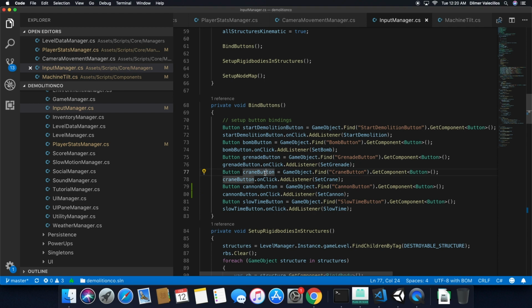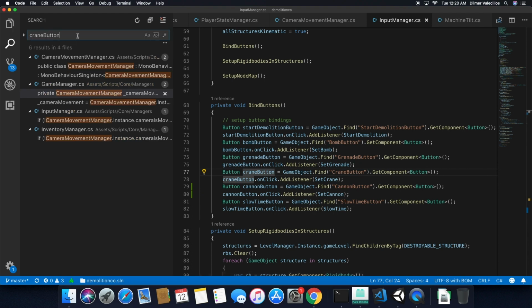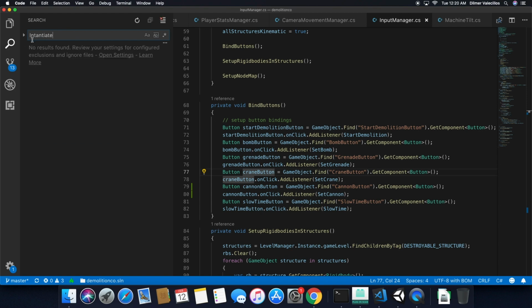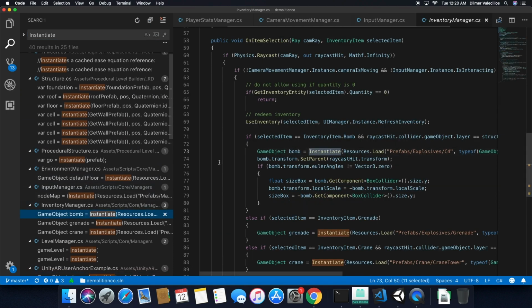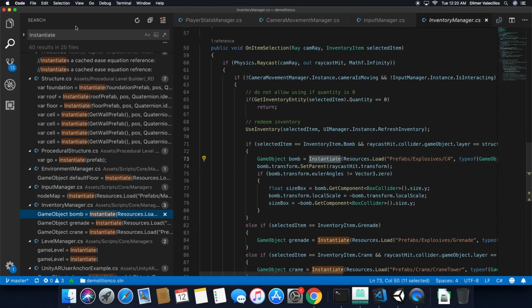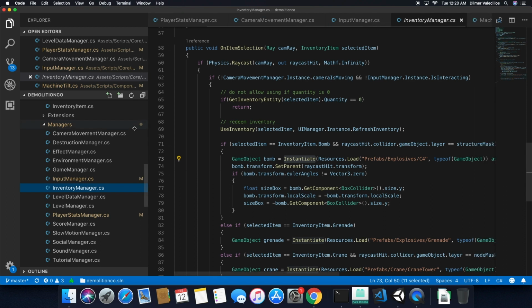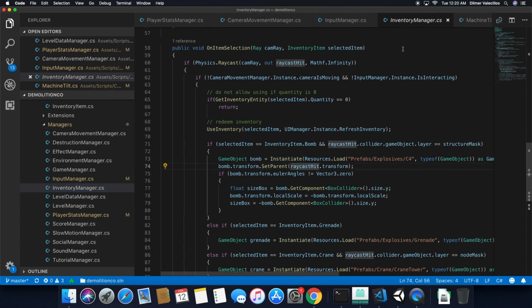So what I'm going to do is, let's go and find, and let me do instantiate search. And I believe I was doing that. Okay, there you go. You're gonna laugh, but I didn't remember where I was doing that. It's been a while since I looked at the code. Okay, perfect. So this is my inventory manager.